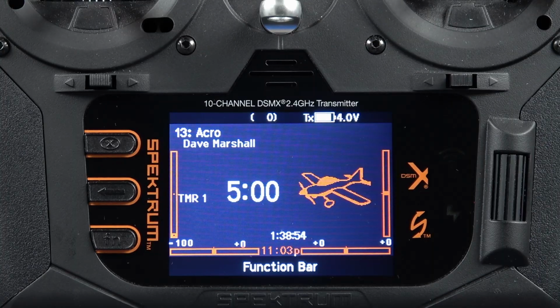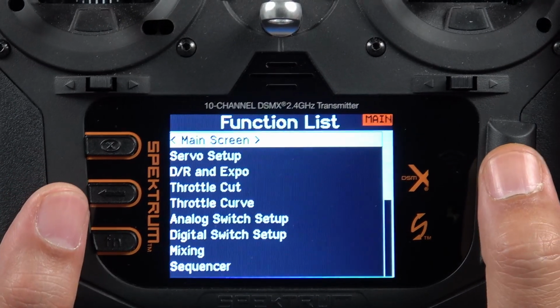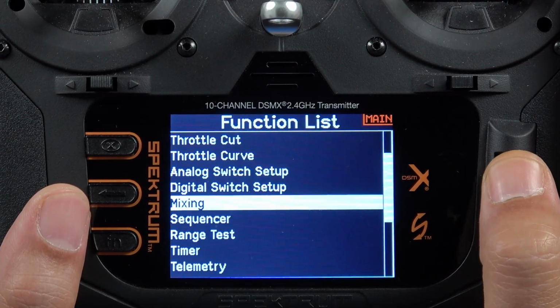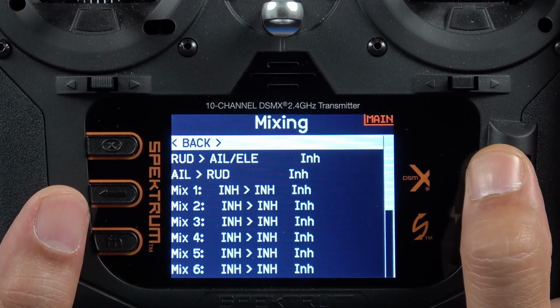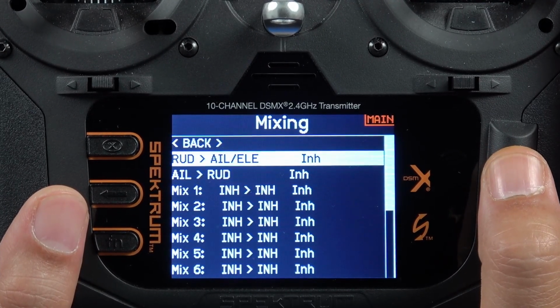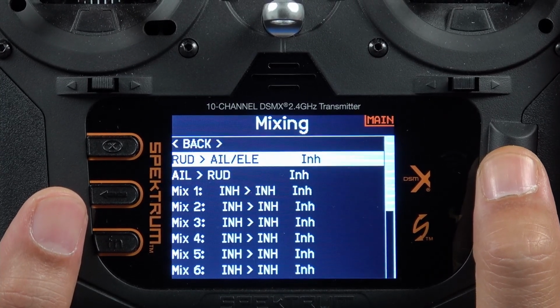What's up guys, in this video we're going to be talking about how to set up mixing in the NX Series radios. To get into our mixing menu, we're going to click the scroll wheel. That'll bring us into our function list, and we'll use the scroll wheel to take us down to mixing. Whenever you go into your mixing menu, you'll see a couple of mixes that are predefined. So you've got an aileron to rudder mix and a rudder to aileron or elevator mix.